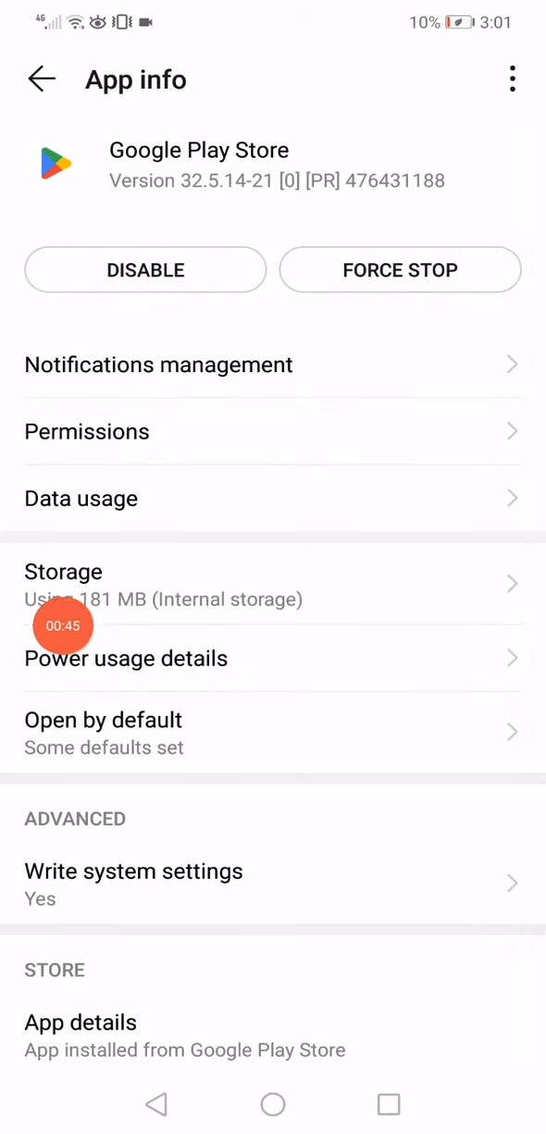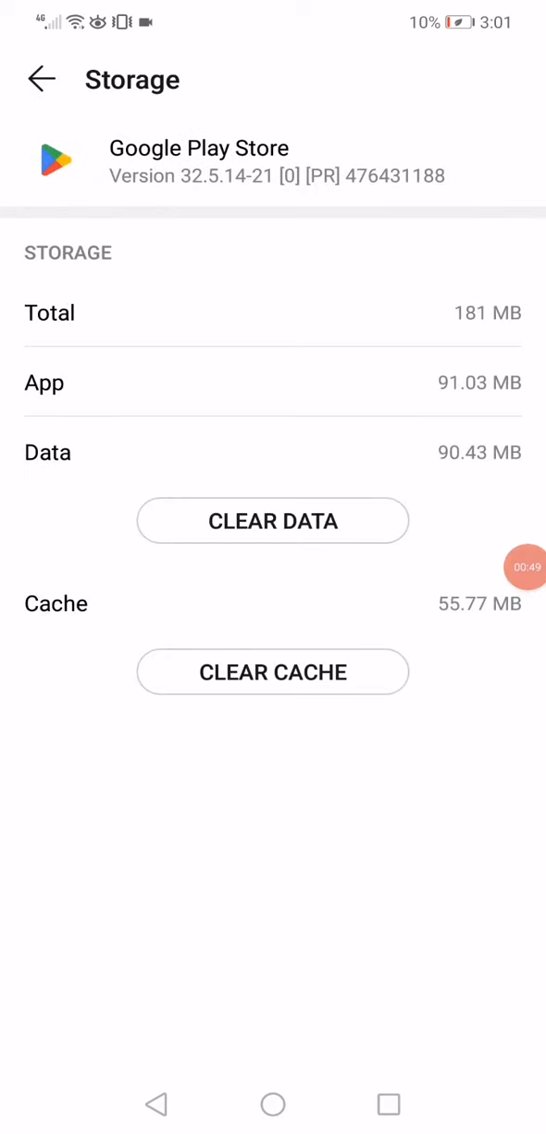Go to the storage option right here, as you can see, and then all what you have to do is click on clear cache and clear data, and after you click on them, the Play Store is gonna work for you so well.